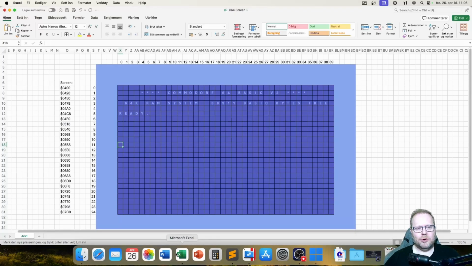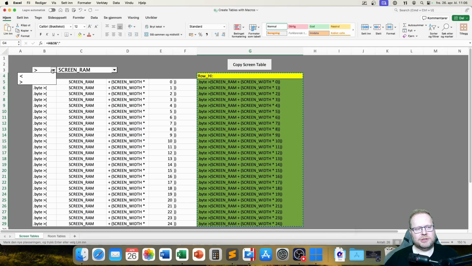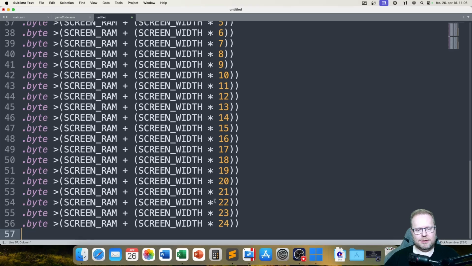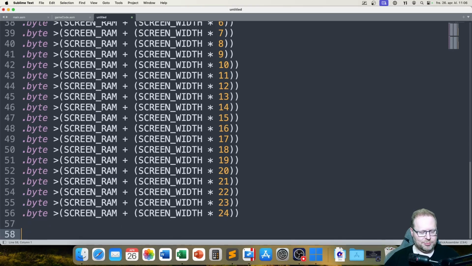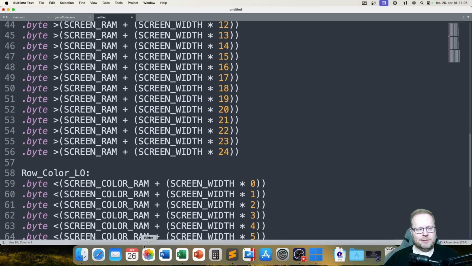So I need to go back to my generator, and I'm going to set it back to low byte, because now I'm going to go from screen RAM here to screen color RAM. So row color low, and my table is created, so I just click copy screen table. I'll go back to my Sublime, and I go to the bottom, and I just paste in my new table. So now I have 3 tables here.